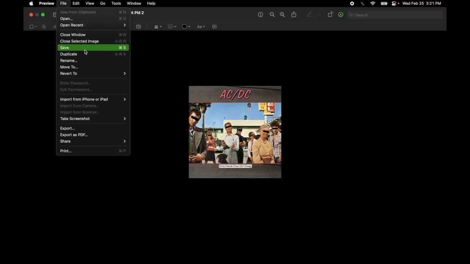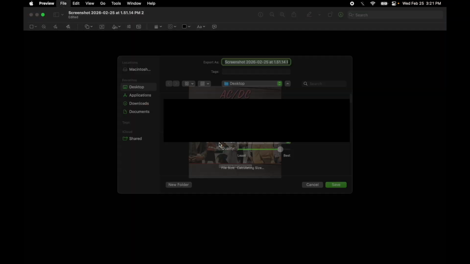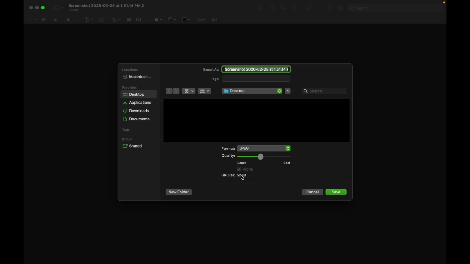So now we're going to go to File. We're going to export this. And you can literally do it like 50 kilobytes. Like, you won't be able to see that the image is not great. It's so small, it doesn't even matter. So this is an important part here.